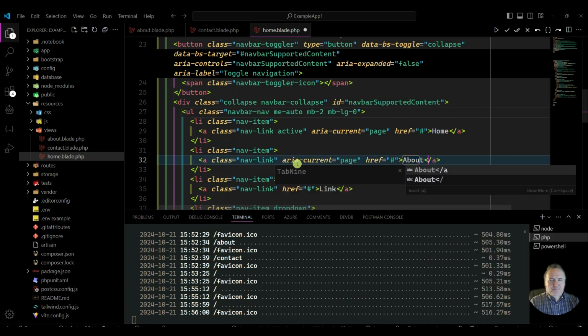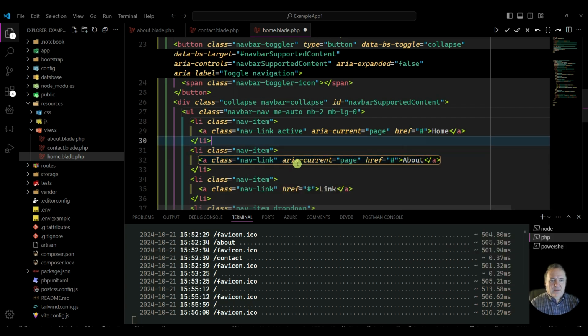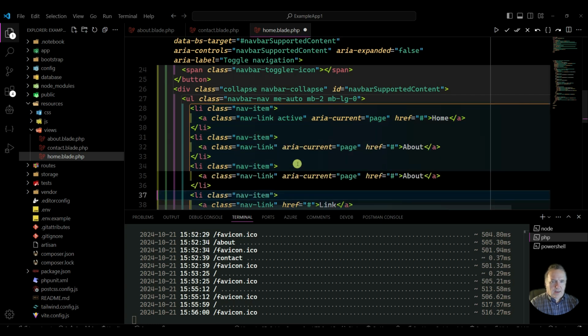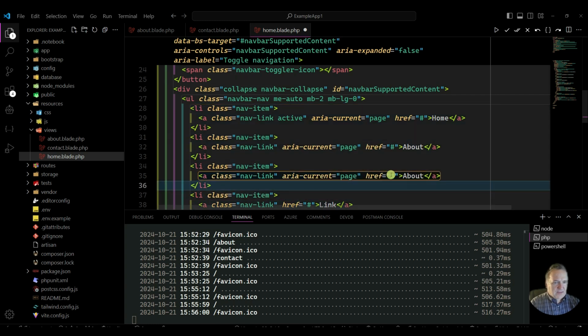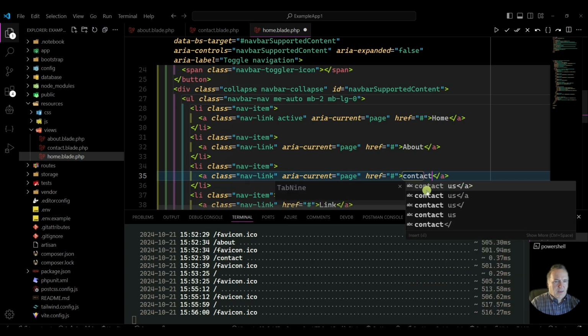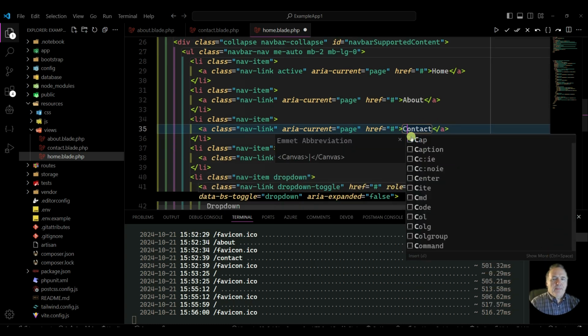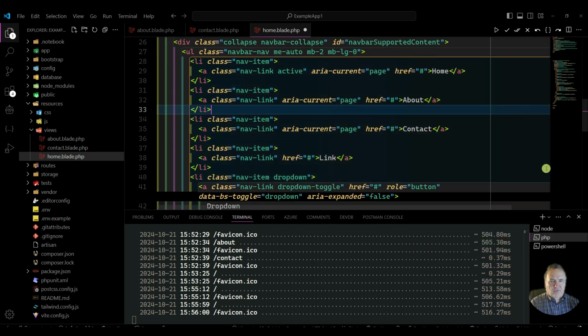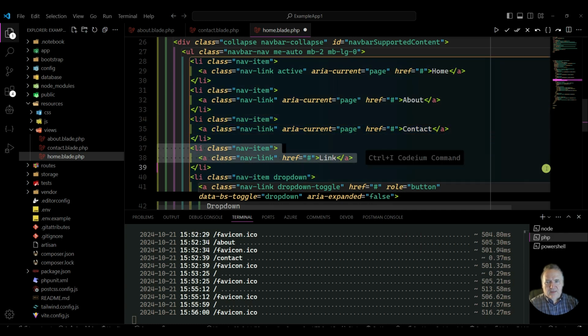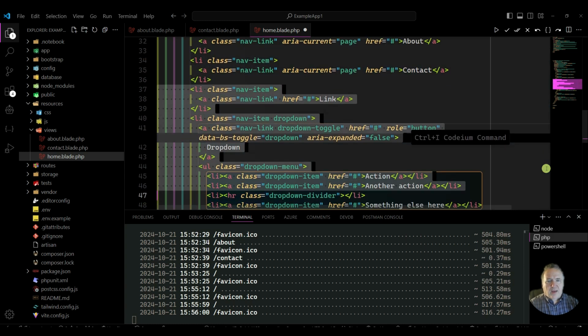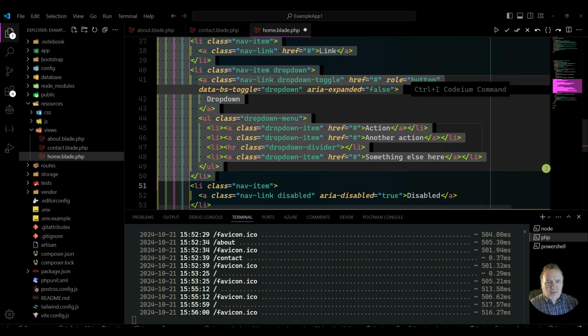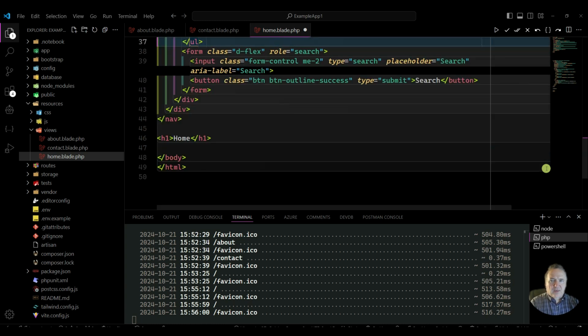About. Now let's copy this and say contact right here. Contact. Let's make the C capital. And let's get rid of the rest of these links. We don't need this link. We don't need the drop down. I mean, obviously, if you need it, you can keep it. I'm going to get rid of the disabled link.